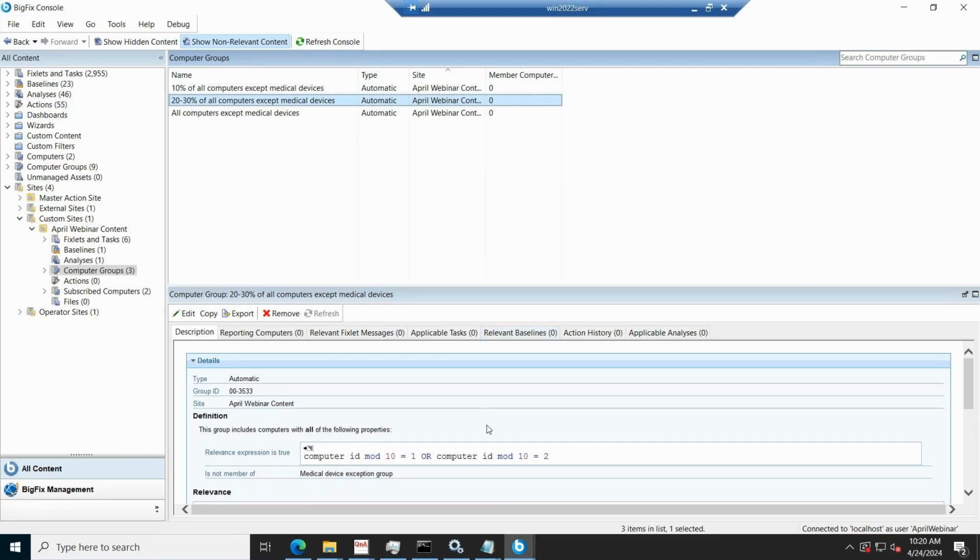Yeah, so in this case, I've just done two groups, mod 10 equals 1 or 2, and that's going to end up being about the second 20 to 30% of my environment. So that would be a slightly larger group, right? Our first ring was 10% of our boxes. Our second ring is now going to be 20% of our boxes. And at this point, we've probably had all the problems we're going to have. We've deployed to 30% of our environment.